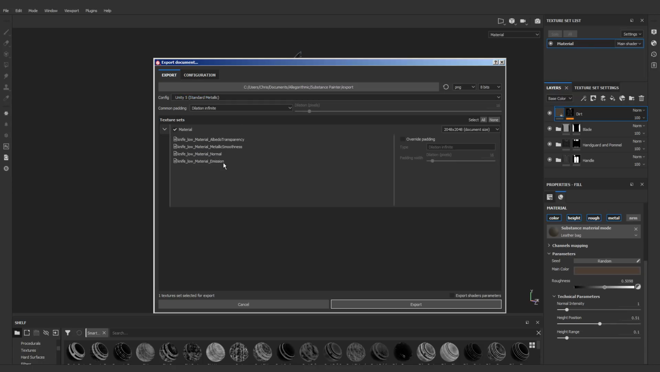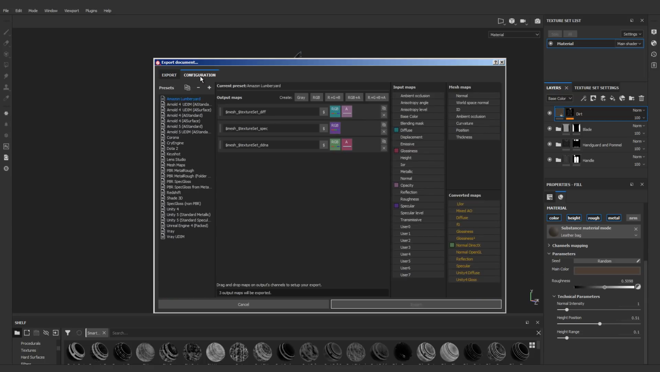So down here is the maps that are going to be exported. I'll explain them in a minute. And over here we have the document size. And like I mentioned before, you can actually increase that size and Substance Painter will recalculate your textures without any quality loss. So I'll leave that set to 2K though. Now let's go over to configuration and I'll go down to the one we chose, which was Unity 5 Standard Metallic. So by default, these are the maps that are exported under this configuration.